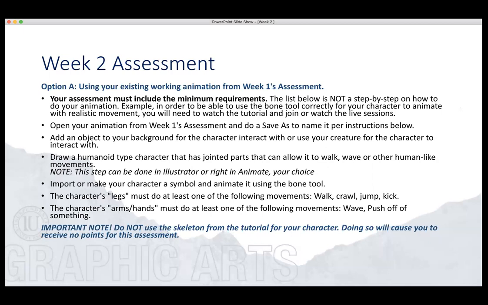You are going to import or make your character a symbol and animate it. You're going to use the legs. The character's legs must do at least one of the following. It must walk, crawl, jump, kick, stomp, anything like that. Your character's arms and hands must do at least one of the following. Wave, push off, or something. Do not use the skeleton from the tutorial that is in this assessment's instructions to help you get familiarized with the bone tool. Do not use it. Do not use any pieces of the background.